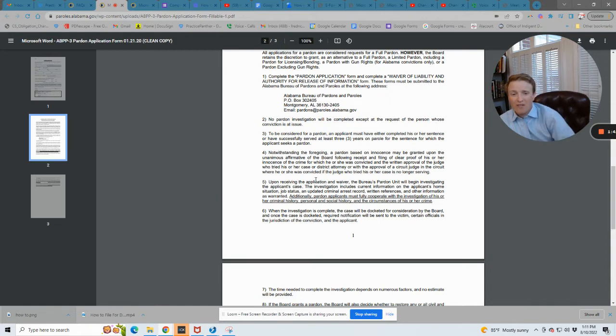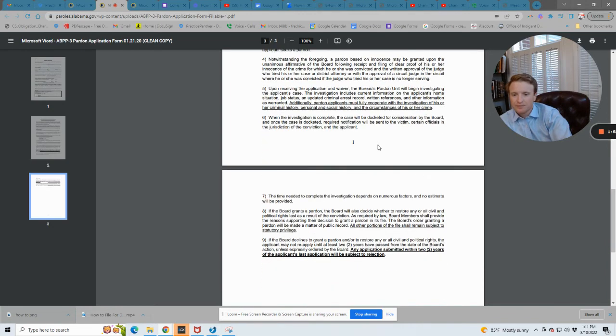Once they receive your pardon application and waiver, they're going to begin the process. And you're required by law, or required if you want this to work, to fully cooperate in the investigation of your criminal history, personal and social history, and the circumstances of your crime. When the investigation is complete, they'll put it on a docket, and they'll give notification to a victim and officials in the jurisdiction, such as the DA or the police department, and you. There's no answer on how long it takes. You're dealing with the government, so it's not going to go as quickly as you would like.